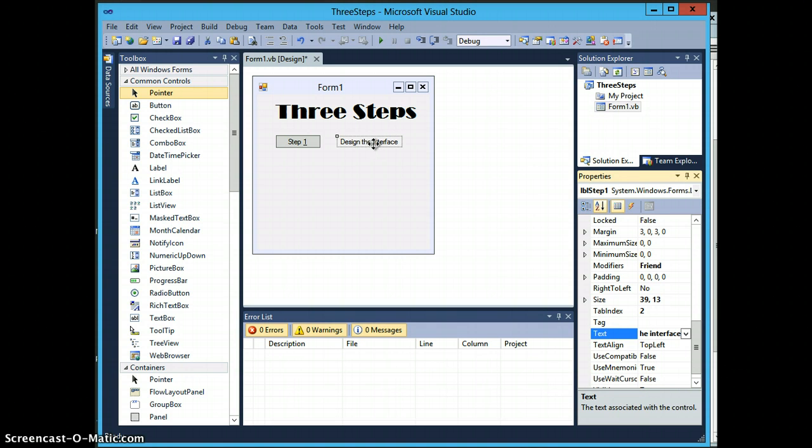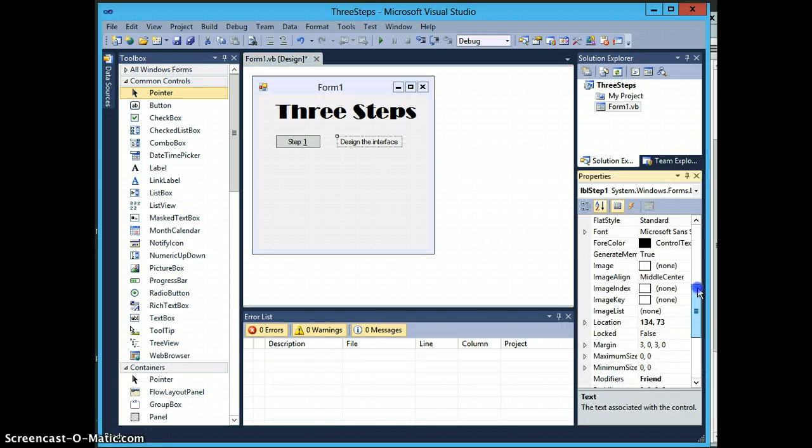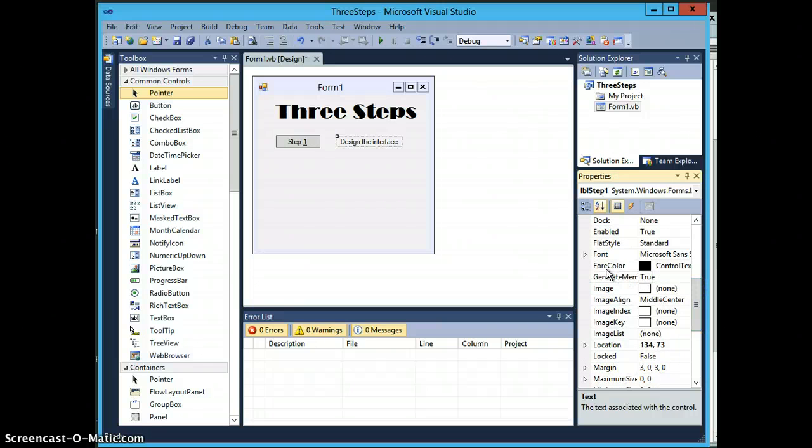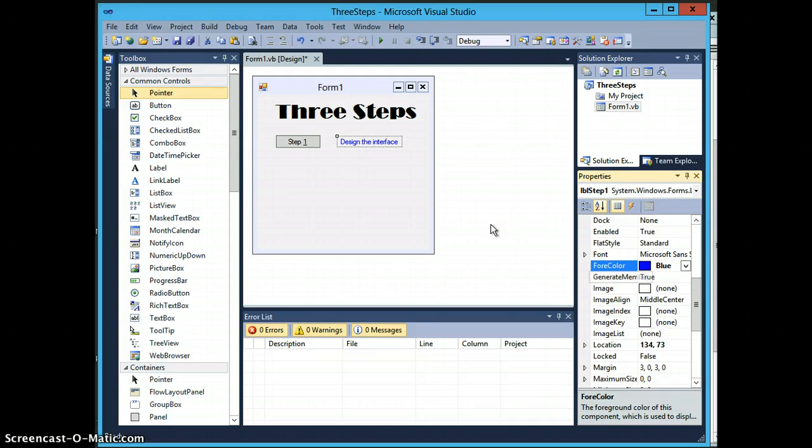Oh, you can change the color of things. Maybe you want Design the Interface to be a different color. I'm going to click that label and go to its forecolor property. Fore is short for foreground, and the letters are in the foreground. So next to forecolor property, change the boring black that was chosen for you, find a custom interesting color, like maybe the school colors, blue, and there you go.